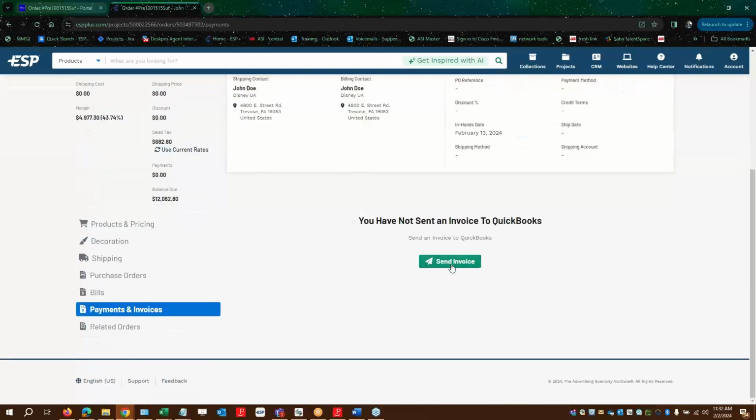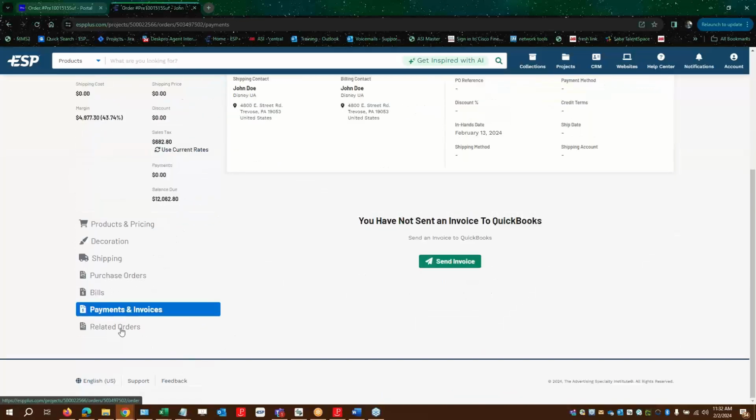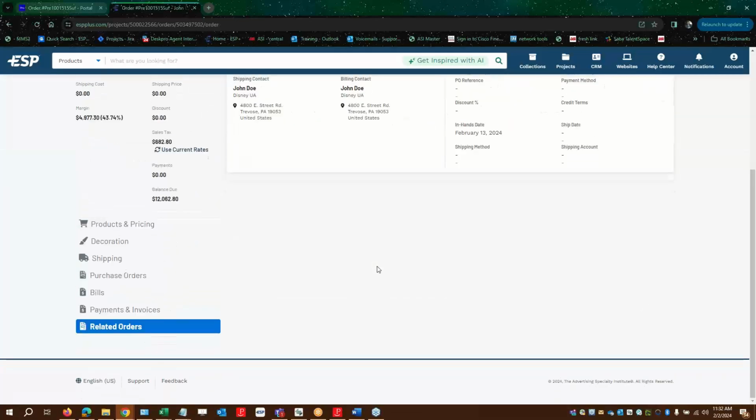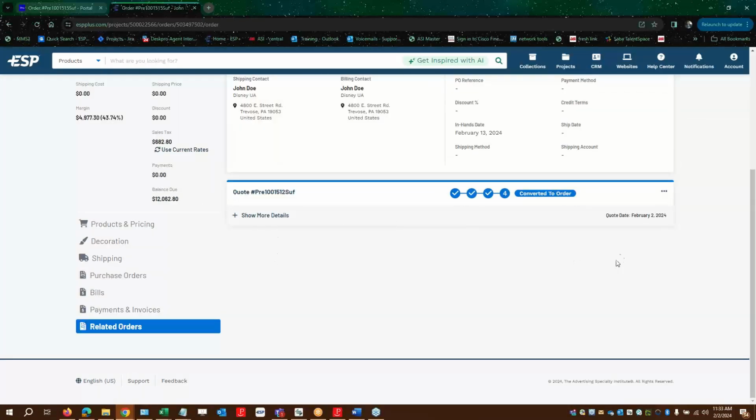Aside from being able to send the invoice to QuickBooks one more time from this section, you can create the invoice as well. And as I mentioned before, if you click on this arrow, you can go back to the quote if you need to. Same thing with an invoice. Once you create it, you'll see invoice in here. And like I said before, under related orders, you'll see anything else that's related to this. For example, the quote. And when you have an invoice, you'll see invoice in here.